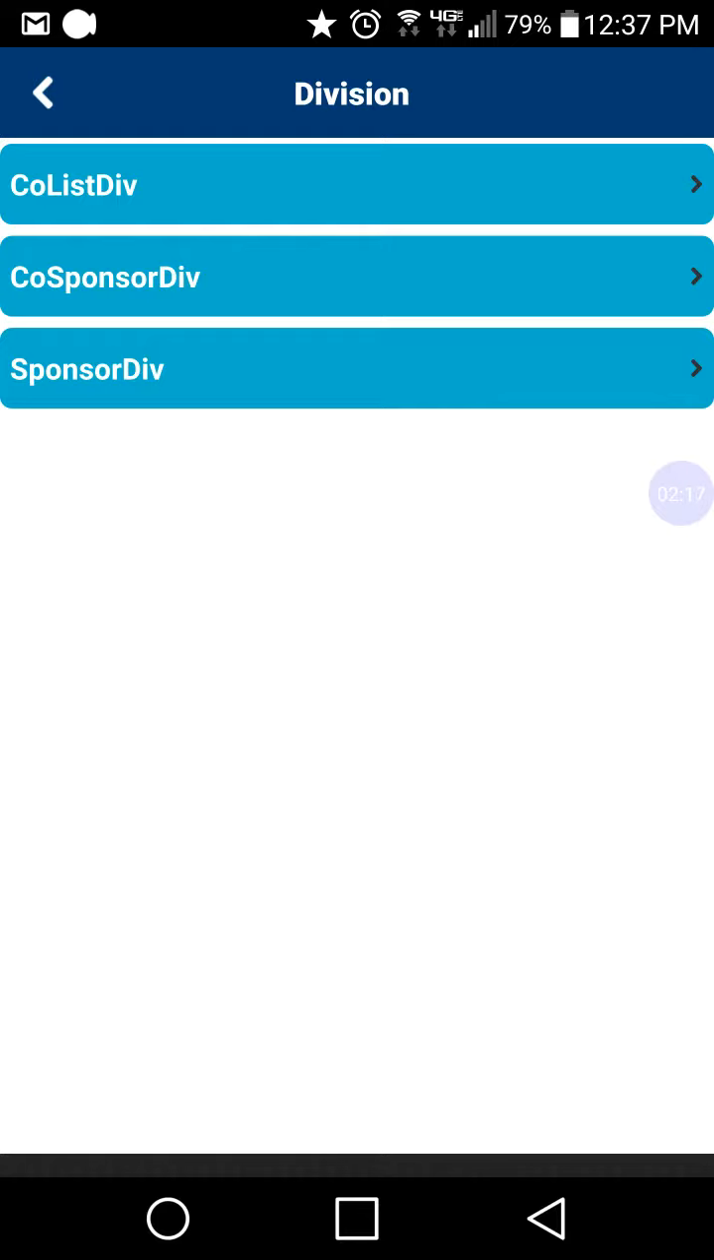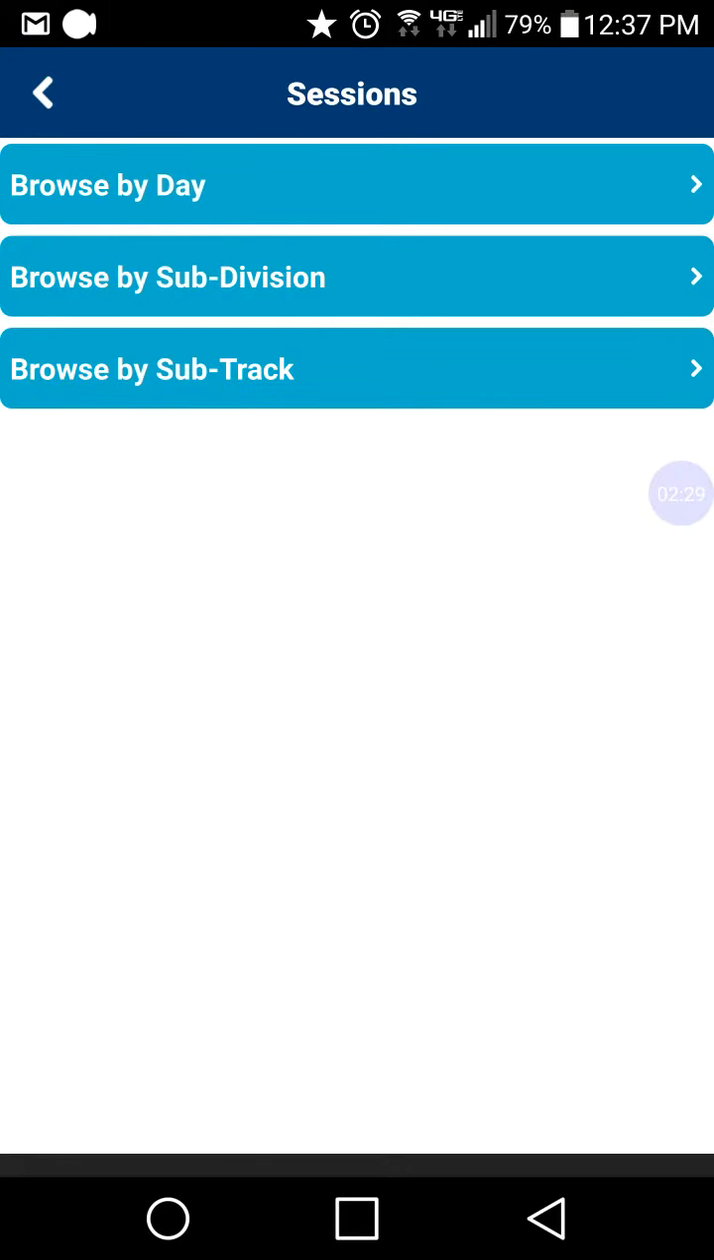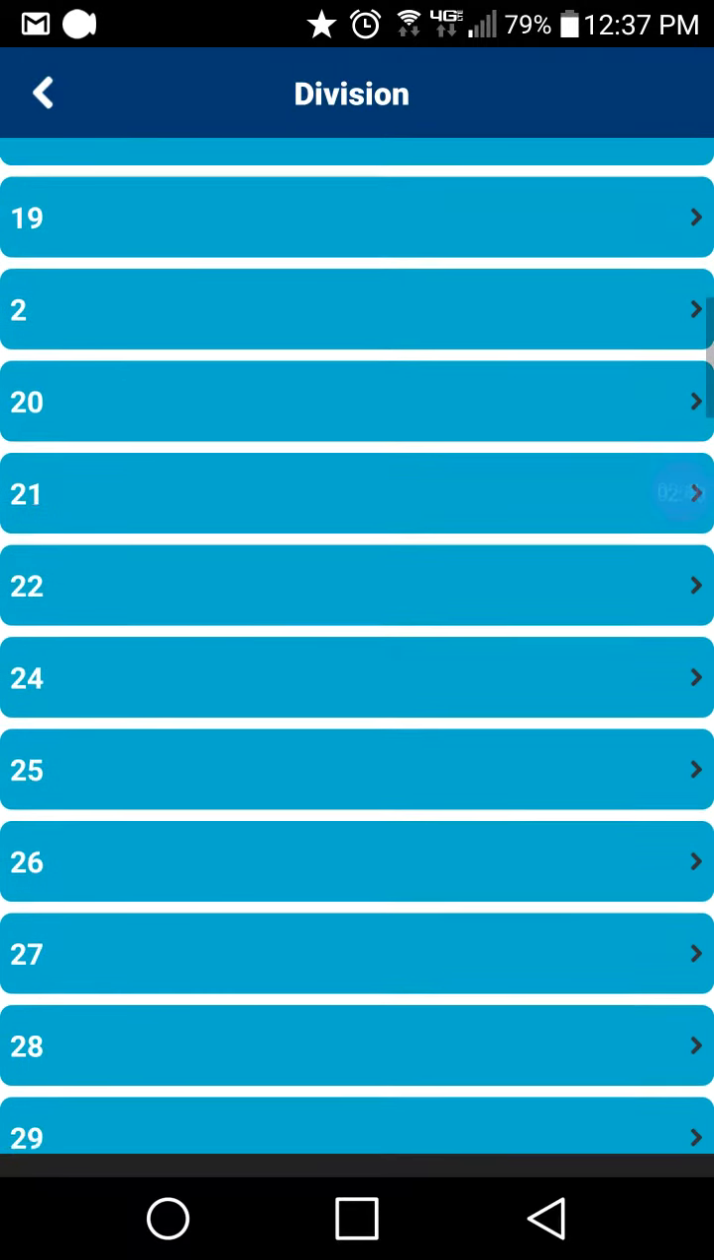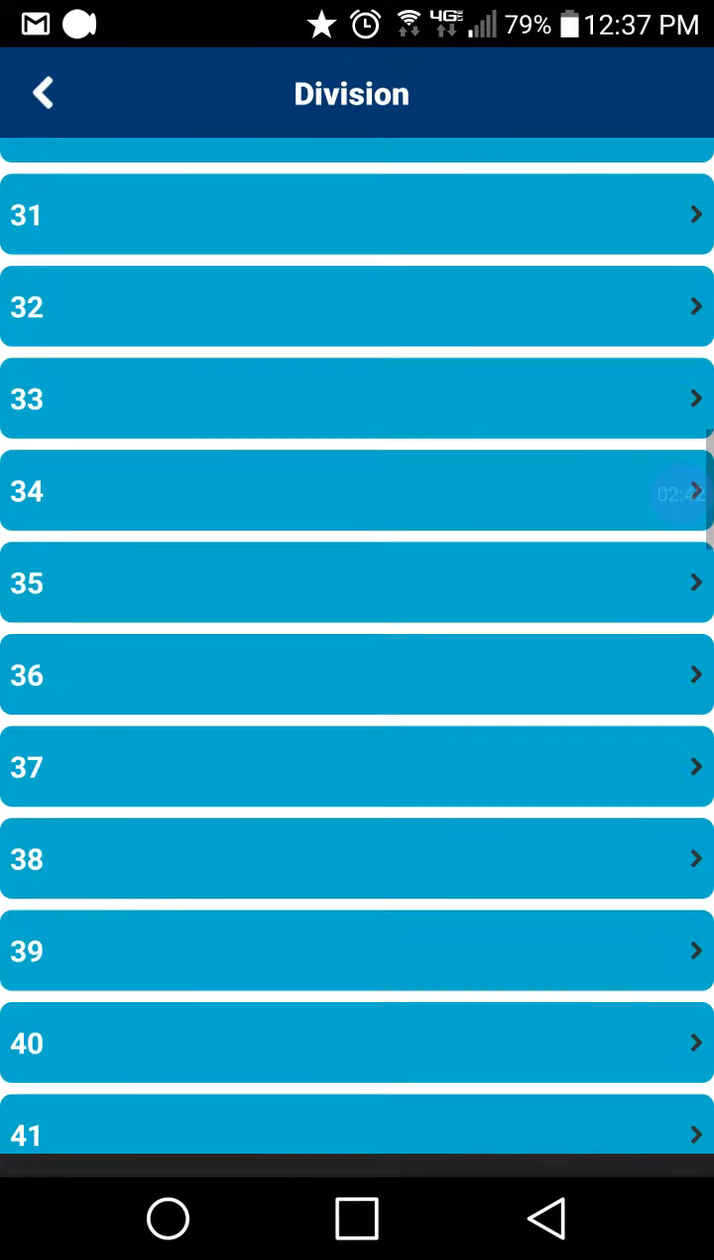This stuff won't make a lot of sense to folks, but if you want the broadest possible inclusivity for looking at what programming is affiliated with the division, I recommend the top one, CoListDiv. So we click on CoListDiv, and then we click on by subdivision. And so we hit that, and then these are the list of divisions, so you can see all the different divisions.